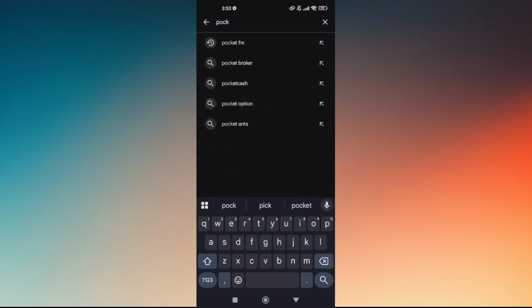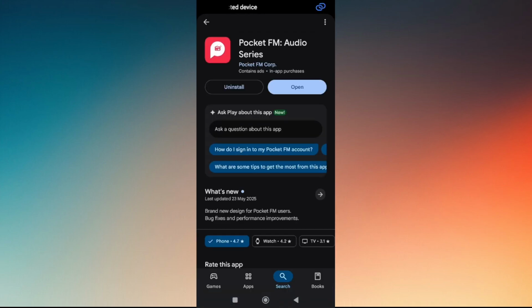Now head over directly to wherever you have downloaded the app and ensure that the update button is not visible. If it is, just simply tap on that and it will automatically do the magic by itself.